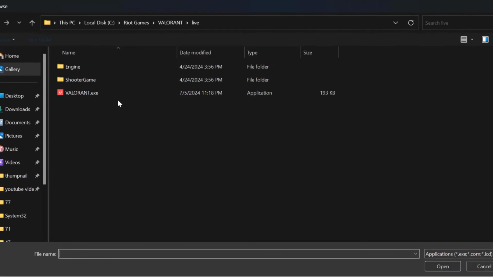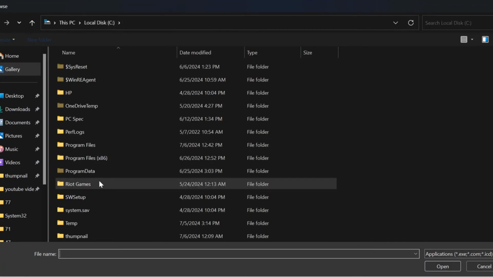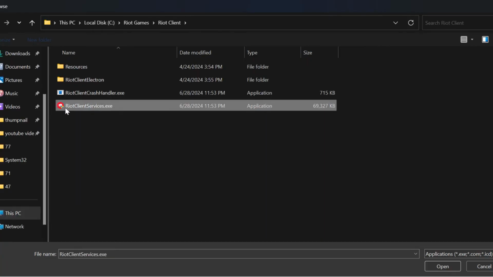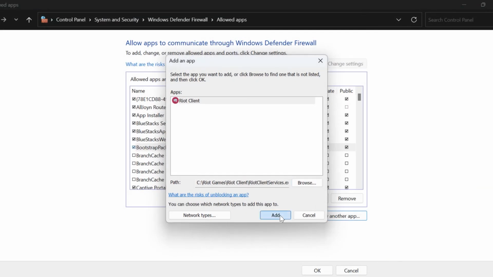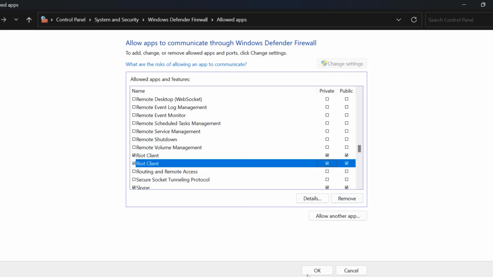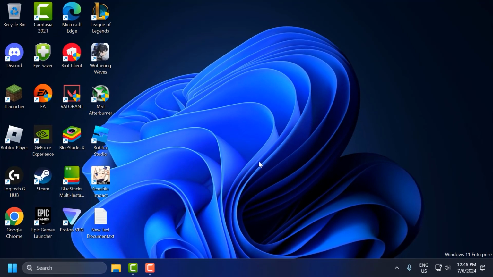Repeat this for the Riot Client Services.exe as well. So let me do that right here, Riot Client Services.exe. You click on open, add, and make sure that both private and public are checked. And once they are, you press OK and you save it.